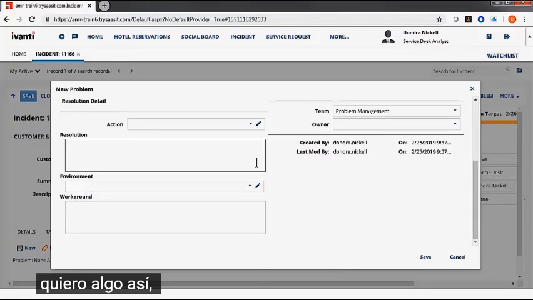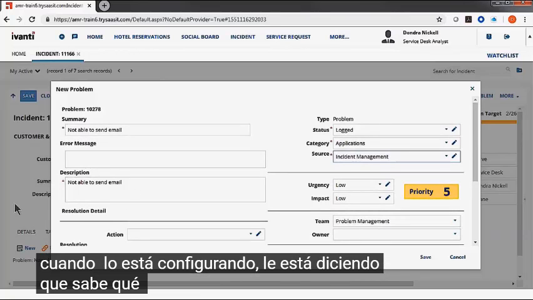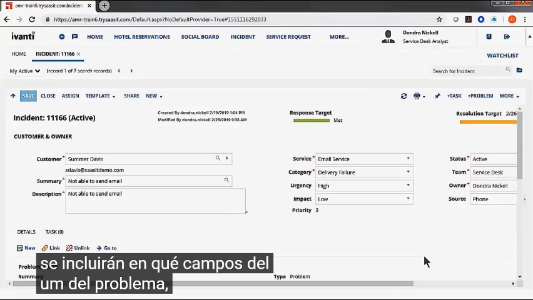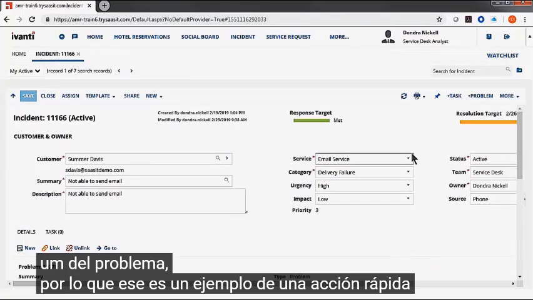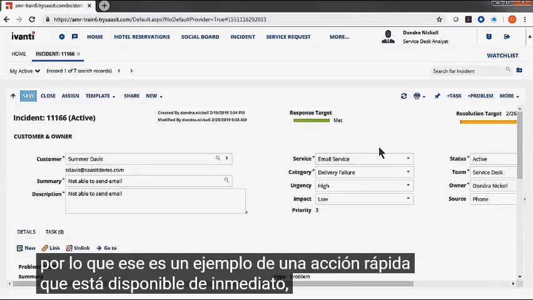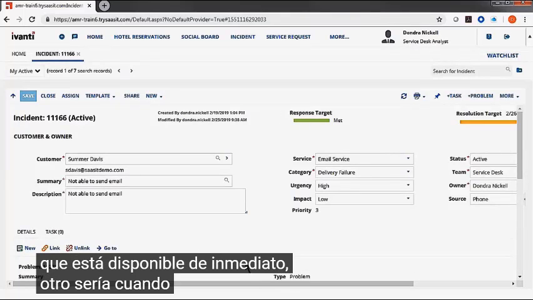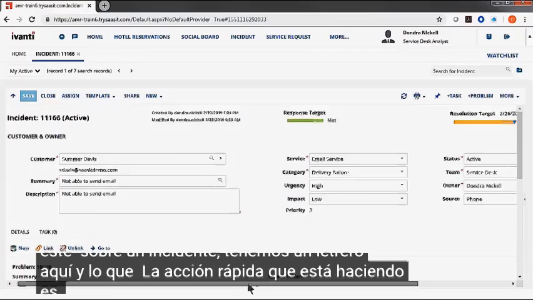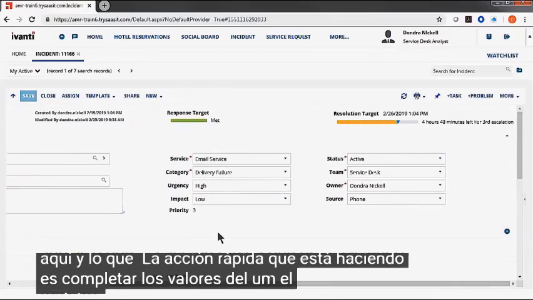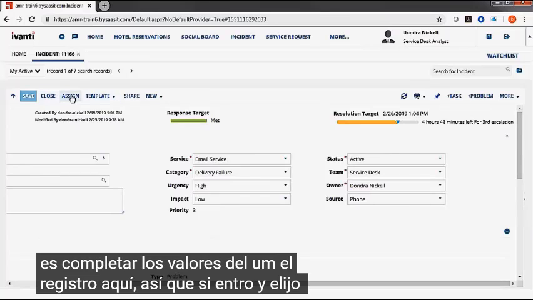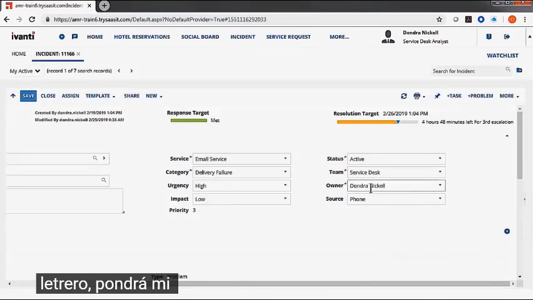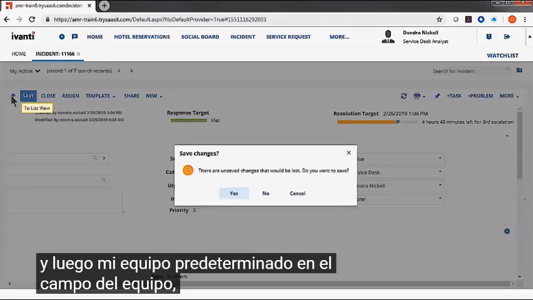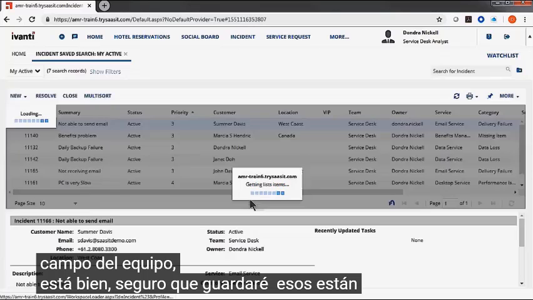So basically when you're setting it up, you're telling it which values from the incident are going to go into which fields of the problem. So that's one example of a quick action that's available out of the box. Another would be when you are on an incident, we've got assign over here. And what that quick action is doing is it's filling in values of the record here. So if I go in and I choose assign, it's going to put my name in the owner field and then my default team in the team field. Okay, sure, I'll save those.